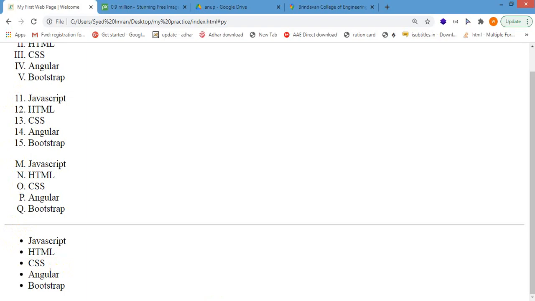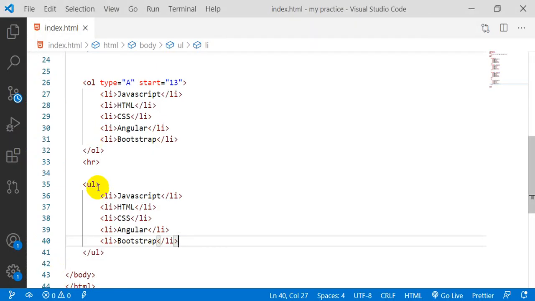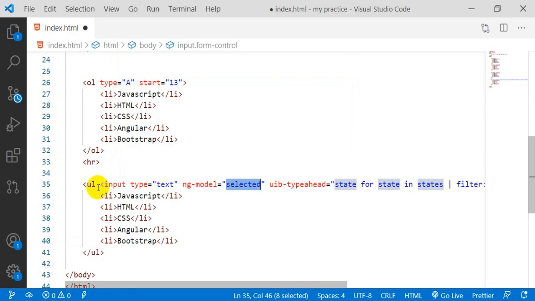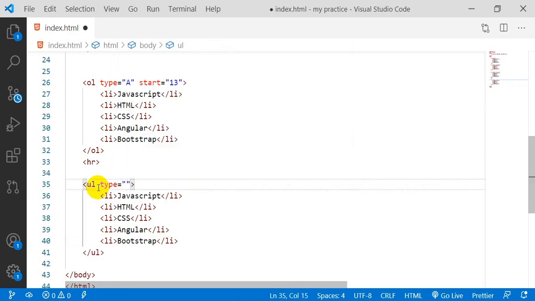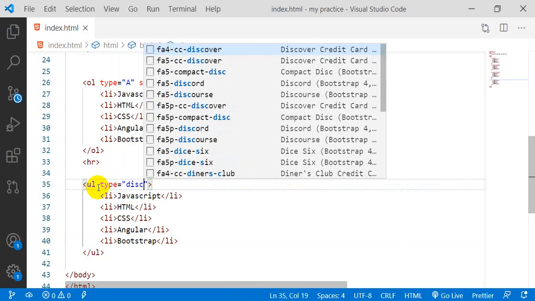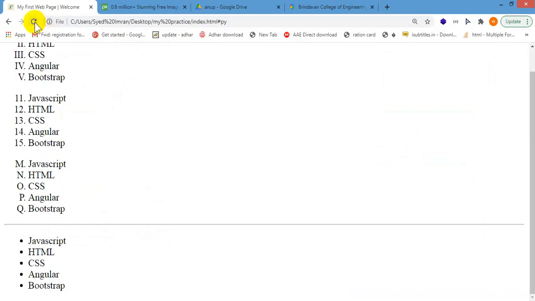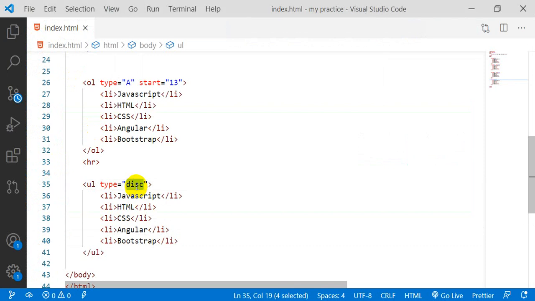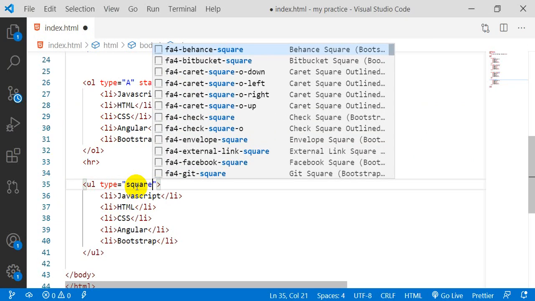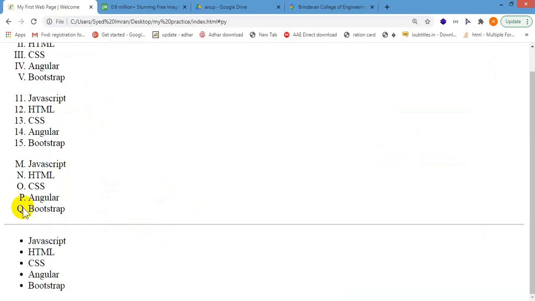If I want to change this disk, observe here, I will pass something called the type attribute. When I pass type equal to disk, this is the default one, so no changes will be there to our program. Now I'll pass square here. When we pass square, the disks will be converted to squares. See here, the disks are converted to the squares.